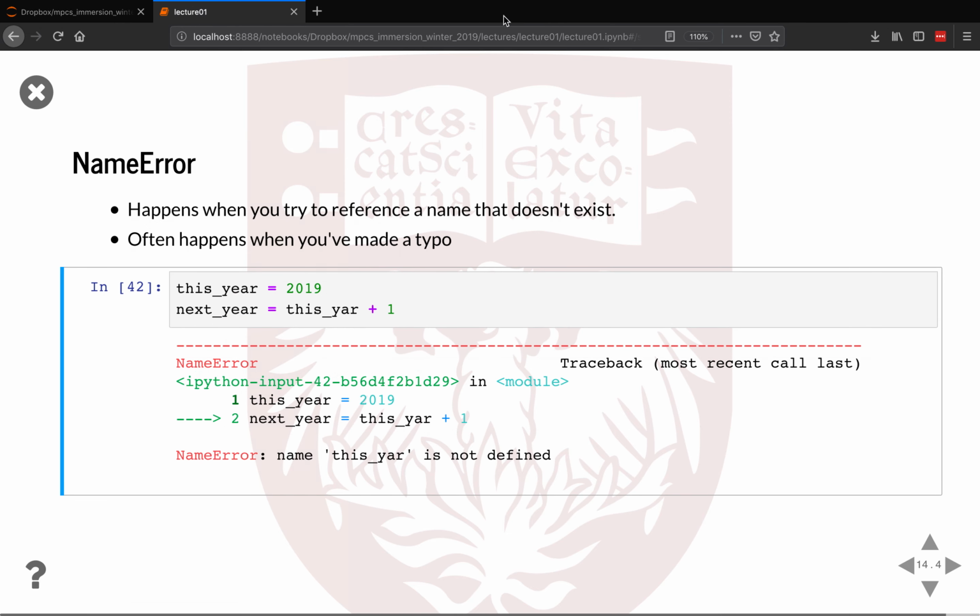Another common error is a name error, and that happens when you try to reference a name that doesn't exist. We saw this before. Probably the most common time that this will appear is when you make a typo. This shows the typo. I've got a variable called this year. I want to increment it, but I misspelled it. So when it says name error, that's not defined.